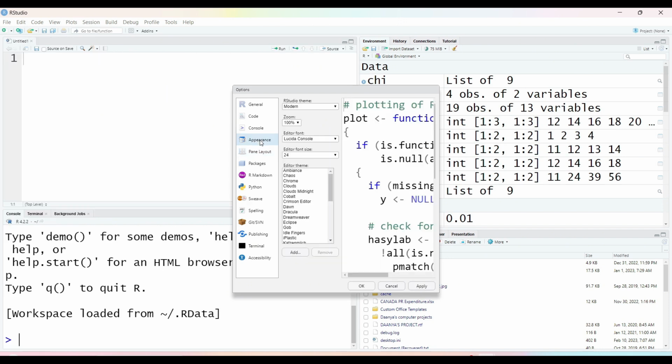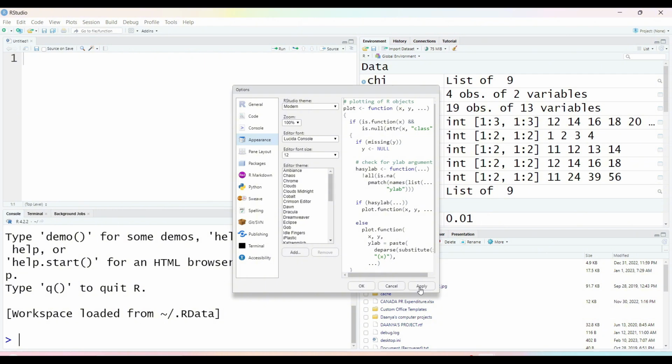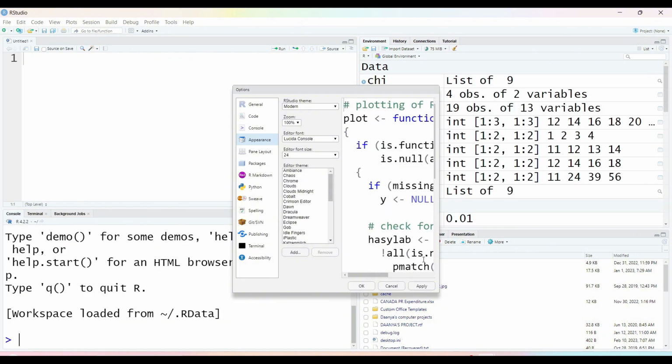Now go to appearance, and you can see the font size, then font style. Currently I have maintained 24. If you keep for example 12, then the font will be small, and then apply. But remember, if you make your font too big, it will be difficult to manage on your screen. It may go beyond the screen, and sometimes you have to use multiple lines of code. So be a little bit careful about the font size in that case.